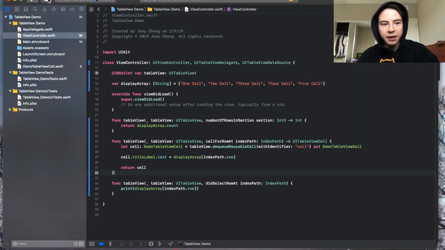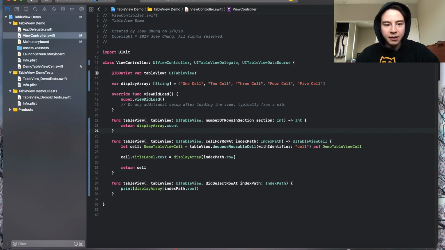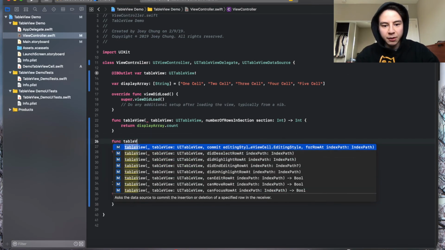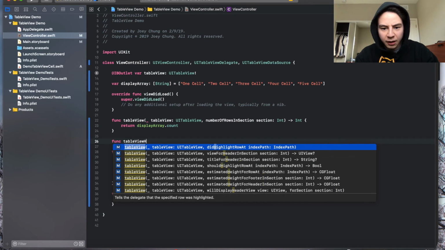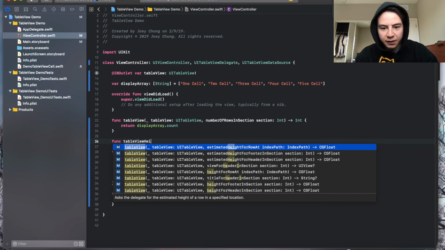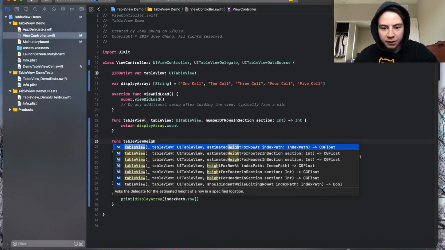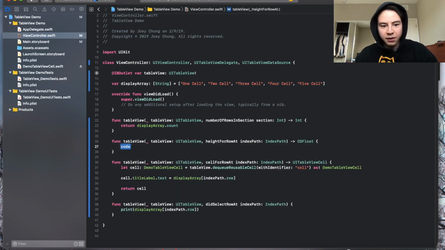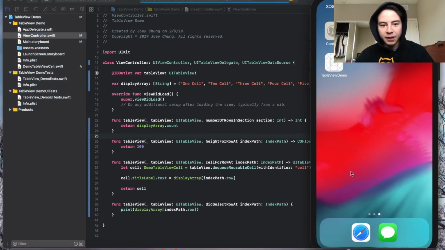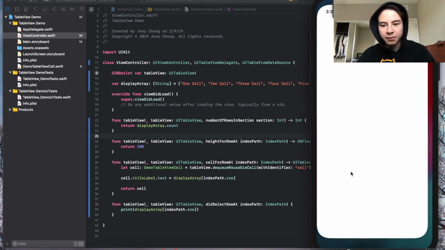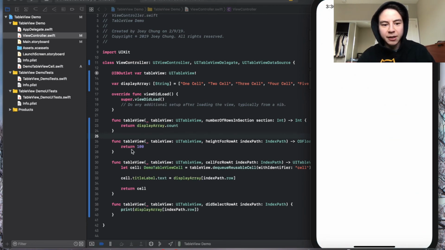All right, what we forgot to set is function tableView heightForRowAt. So since we made this 100, we've got to return 100. And it should work now. You didn't really used to have to use that, but for some reason now you do.